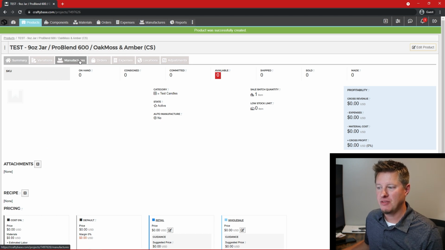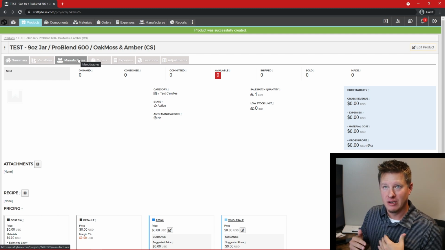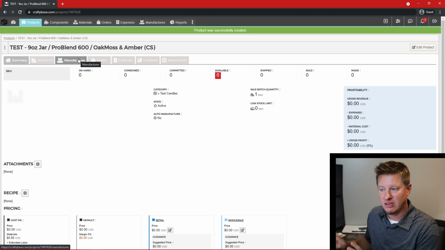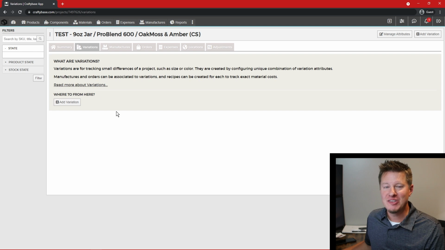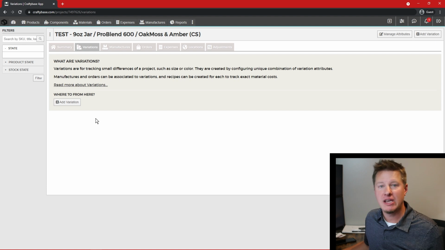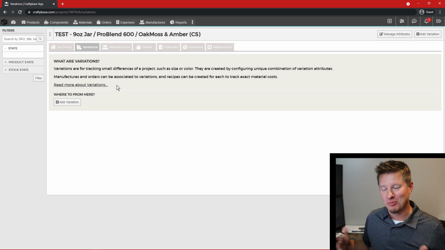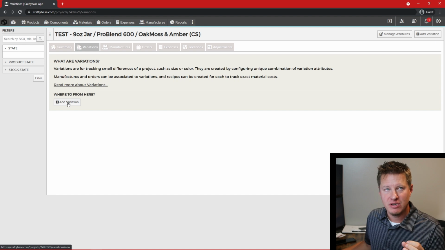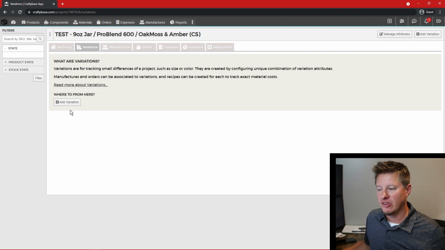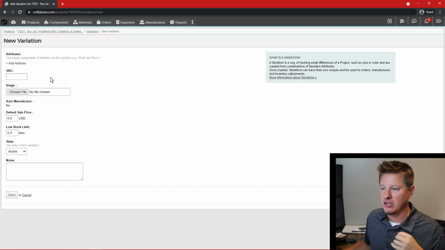Here's where the difference comes in. Rather than going to manufacturers and creating on the fly a recipe for that manufacturer and tracking it there, we're going to do this a little differently. We're going to go into variations. Now, the real reason you use variations in Craftybase is you might have one candle that comes with different lid options or different label options or different color options, for example. That's what variations are used for in regular products. For testing, we use them a little bit differently. Variations basically create unique differences among the same product. So this makes more sense if we do it as we go. So we're going to click on Add Variation.